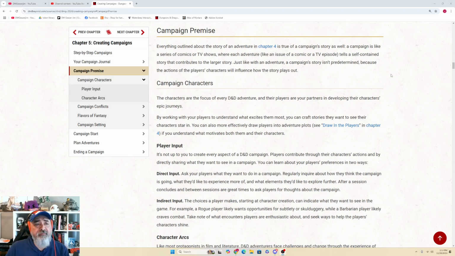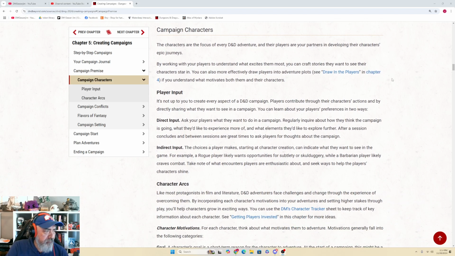Let's get into the book. Chapter 5, Creating Campaigns. The next section is called Campaign Premise. Everything outlined about the story of an adventure in Chapter 4 is true of a campaign story as well. A campaign is like a series of comics or TV shows where each adventure, like an issue of a comic or a TV episode, tells a self-contained story that contributes to the larger story. Just like with an adventure, a campaign story is not predetermined because the actions of the player characters will influence how the story plays out.